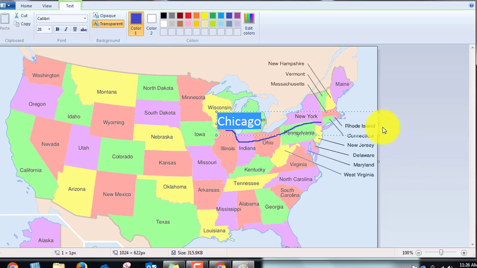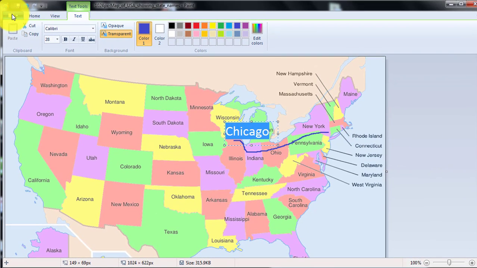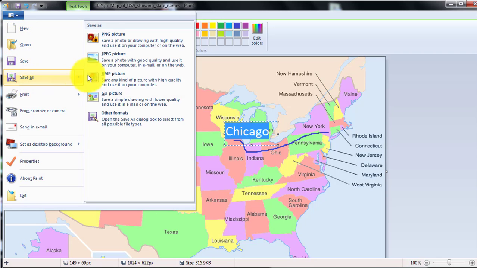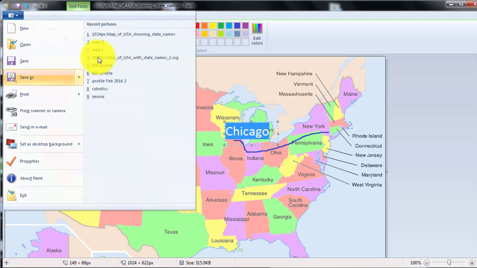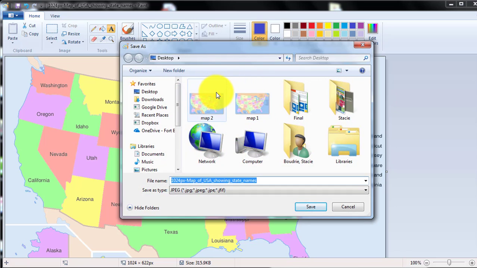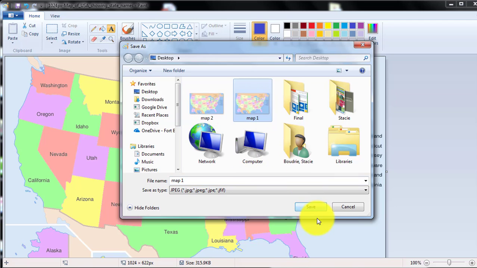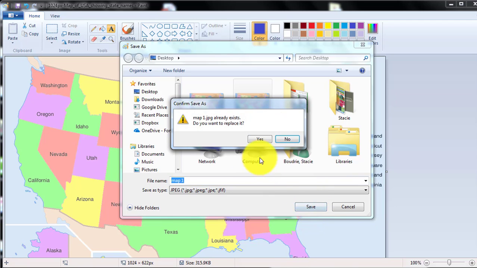Once I'm done labeling and doing everything I need to do for this map, I can then do a file, or this little drop-down arrow, Save as, and I want to save it as a JPEG. JPEG's the most versatile, that's why I say to select that. And then I'm going to name this one Map 1, and you can see I already have a Map 1 there. That's okay. I'm just going to save over top of it because I've already done this activity.